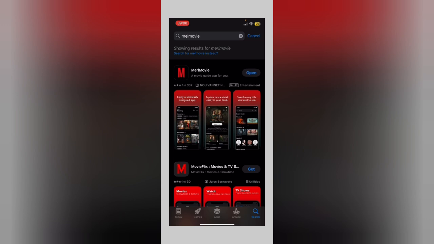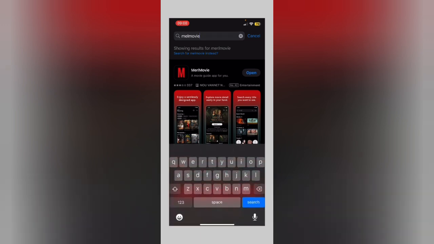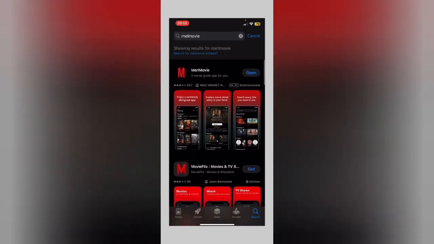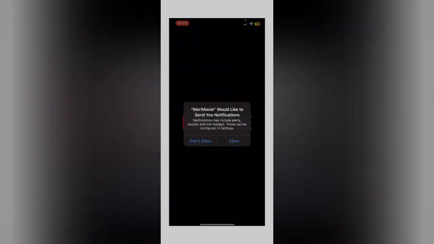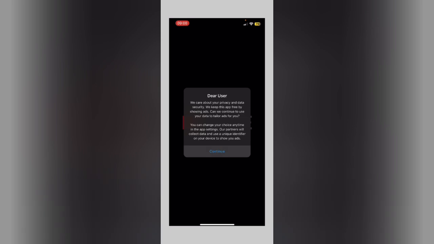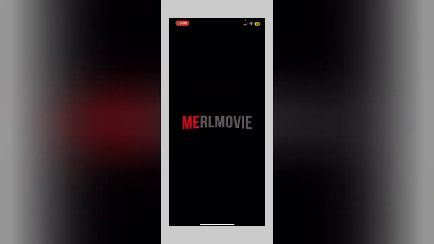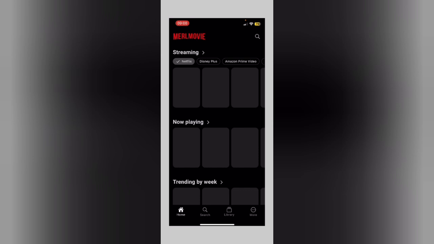Without further ado, let's get started. Firstly, head over to your Play Store or App Store. Download this app. It is called Mail Movie. It is found on App Store too. So once you download it, open the app and agree on everything that you see. Allow, continue, allow. So let the app open up.